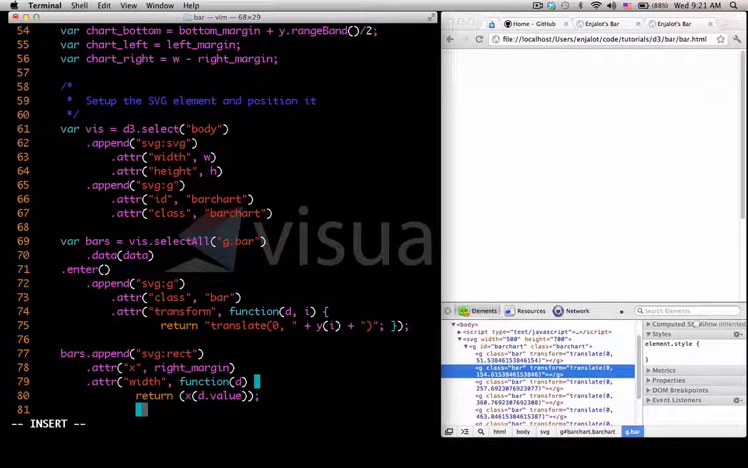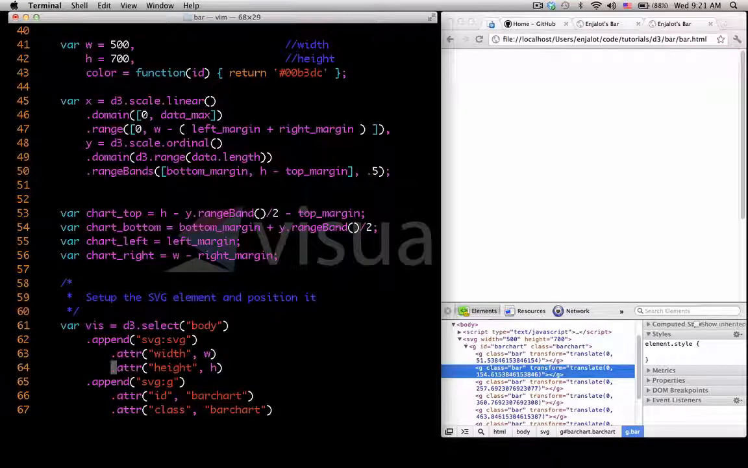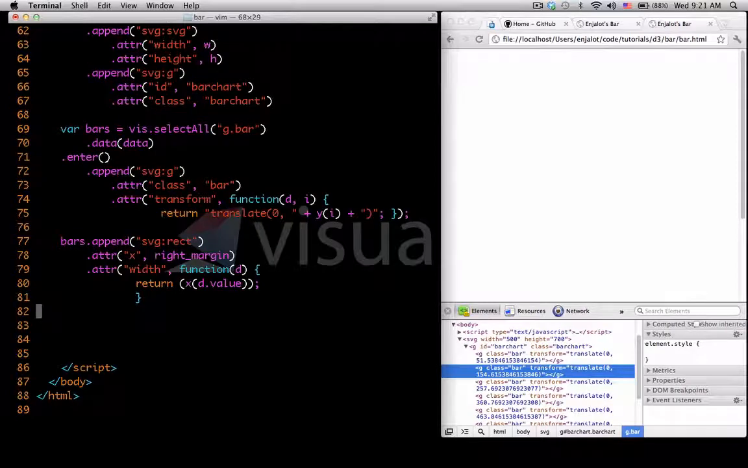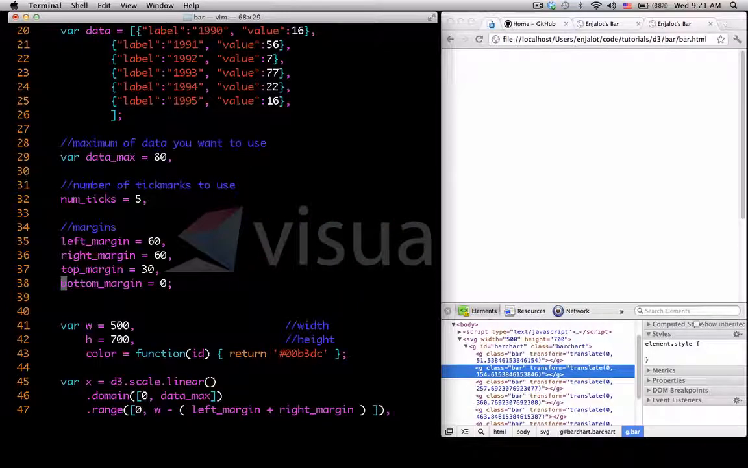So now what's going on here? We have the x function that we defined up here, right? This linear scale, and we have our d element, which is one of the data elements, and we're calling the dot value. So remember, we have key value pairs, and value is where the actual data lives.